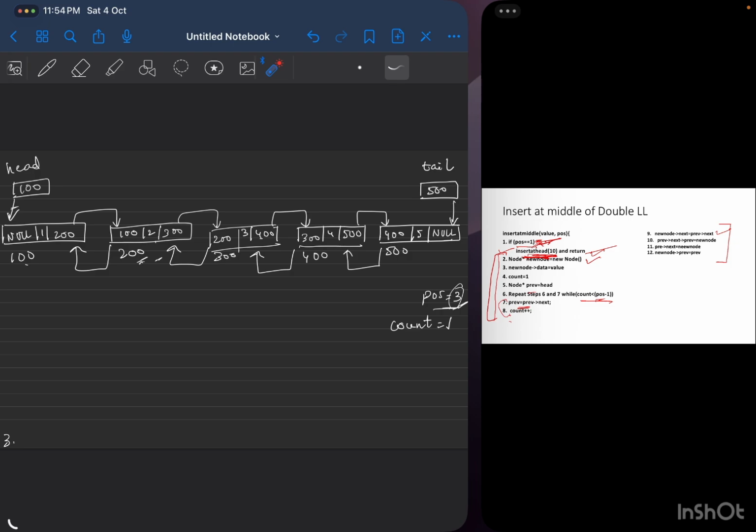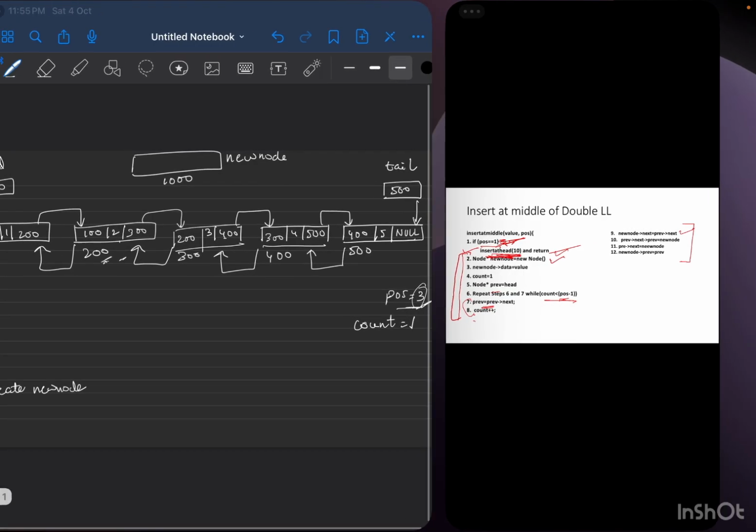So for inserting the element at the third position, again the first step will remain the same. That is, create a new node. So I will create a new node here. New node has been created. Suppose the memory address is 1000. So after creating this new node, the second step is assigning the value to the data part here.